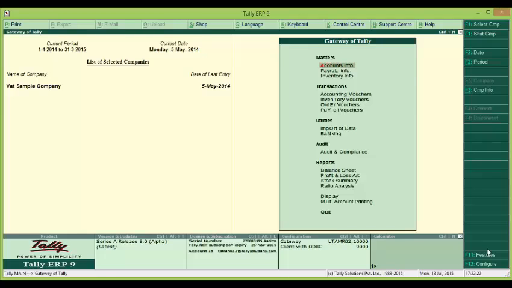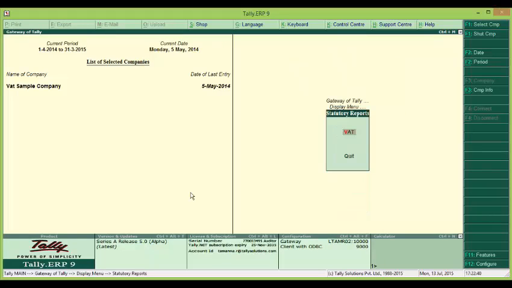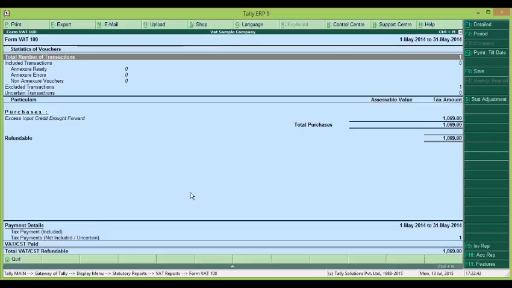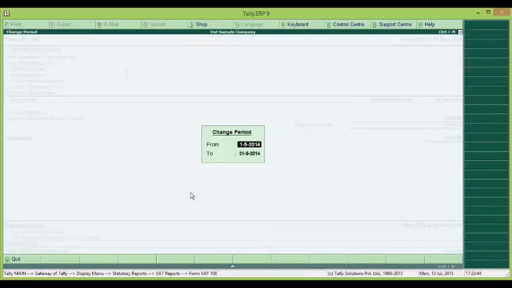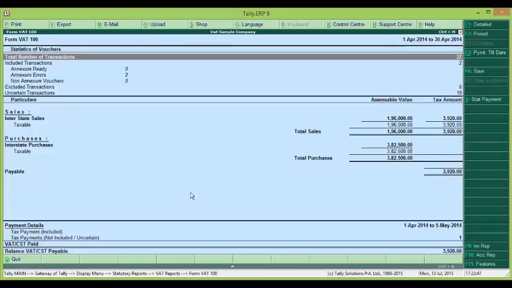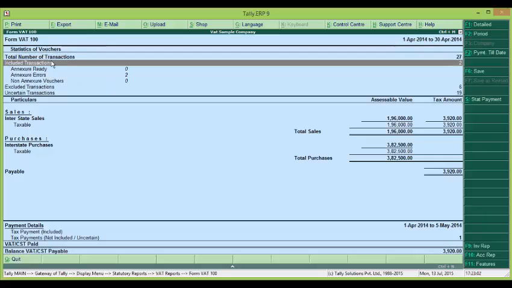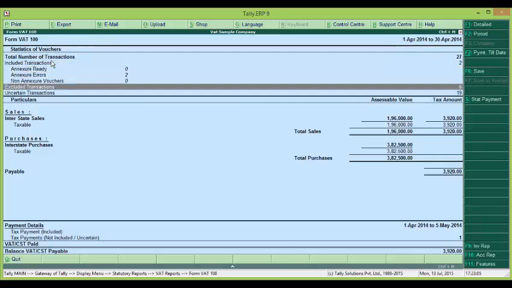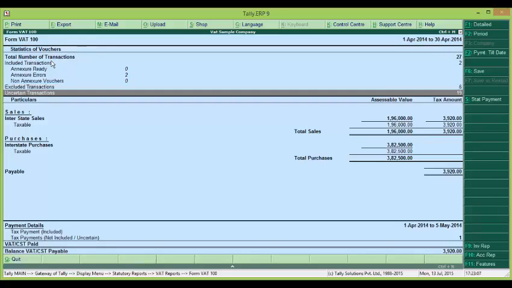Now we will move on to the triangulation report for VAT in Tally. For that we have a demo company. Display statutory reports, VAT, form VAT 100, and change the period to April, for which we have passed the entries. This is the triangulation report for form VAT 100. It gives us the statistics of vouchers, the total number of transactions which have been passed during the month of April: the included transactions, excluded transactions, and uncertain transactions.